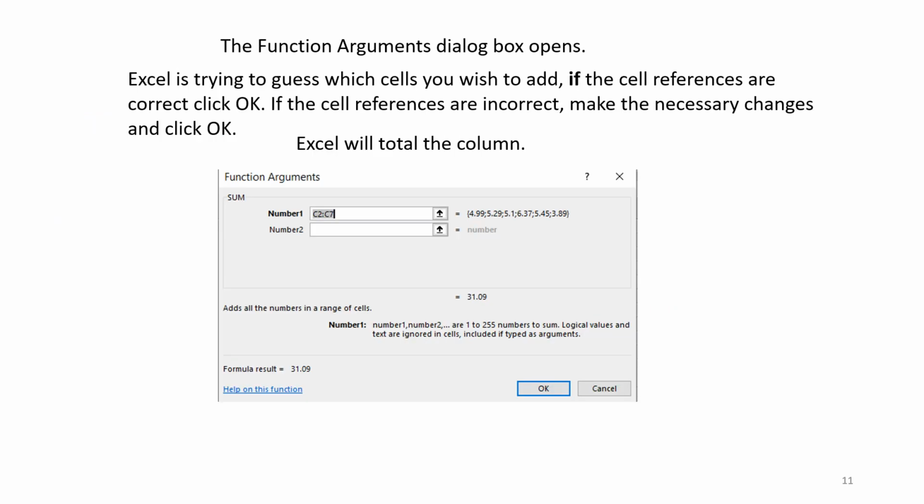The Function Arguments dialog box opens. Excel is trying to guess which cells you wish to add. If the cell references are correct, click OK. If the cell references are incorrect, make the necessary changes and click OK. Excel will total the column.